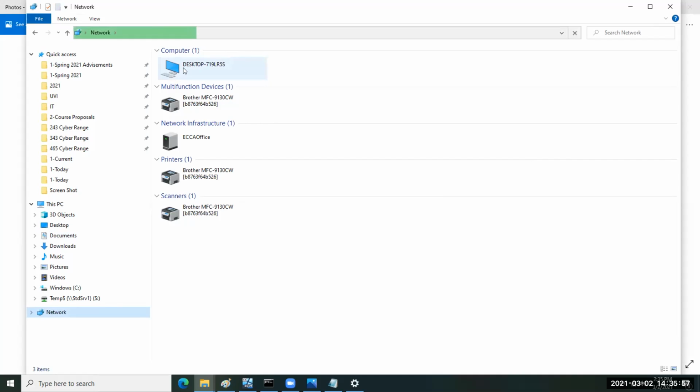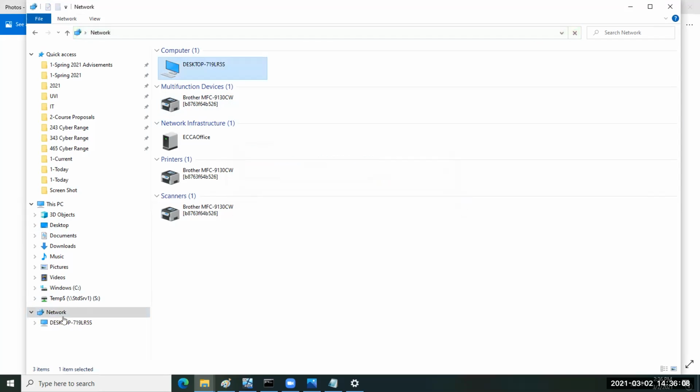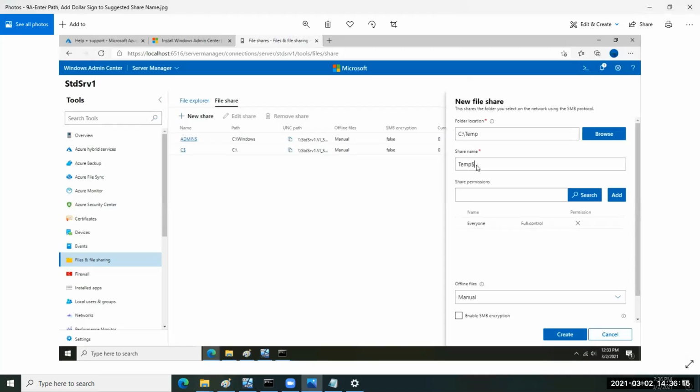If I click into here and I start to double click on these systems, I can start to see what resources have been shared on those, right? And that's what happens with network browsing, is that people can just go there. So you're always going to want to put a $ sign there. Hackers love browsing that way.